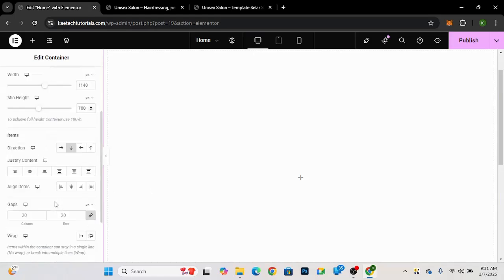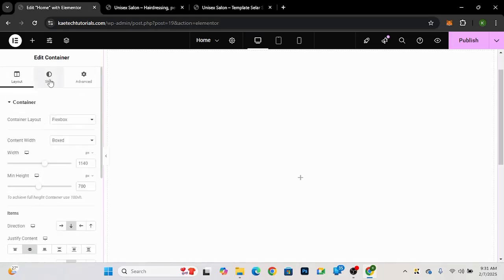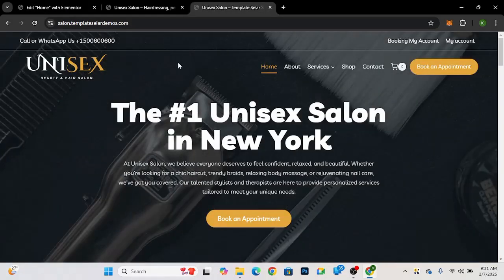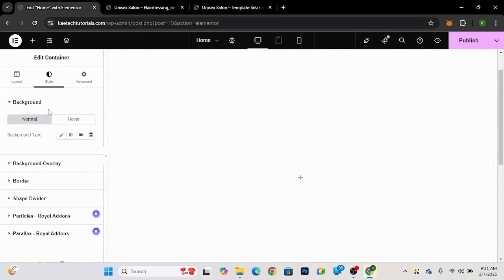So I'll justify everything in the center, and also align the items in the center. Then I'll go to the style over here, and as you can see, this one has a background image that we are changing. When I go to style, we have background, overlay, border, shape divider, and then Royal Elementor, and other elements over here. What we are going to do is add a slideshow under the background.